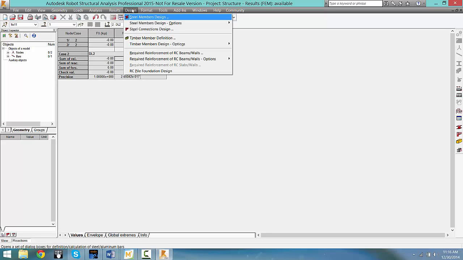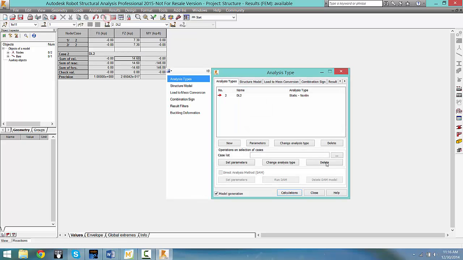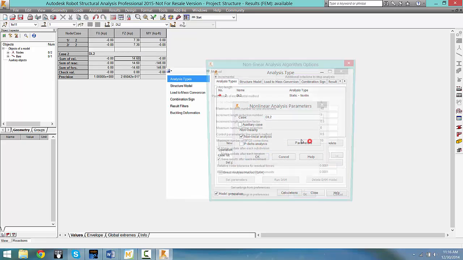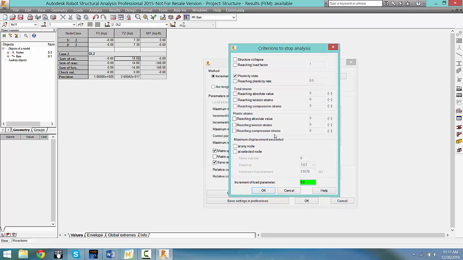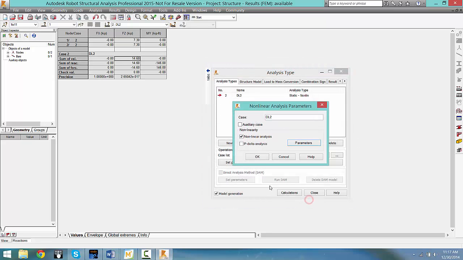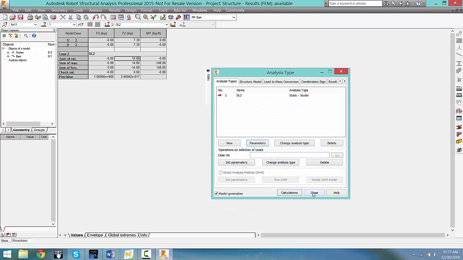If we were, however, to go to analysis types and go to parameters, additional, and change the load parameter to a smaller number like 0.1 or 0.01, we would probably get a smaller number. It just depends on how much they round it, so you would be able to see it right here. Just to let you guys know that. Cancel, close.